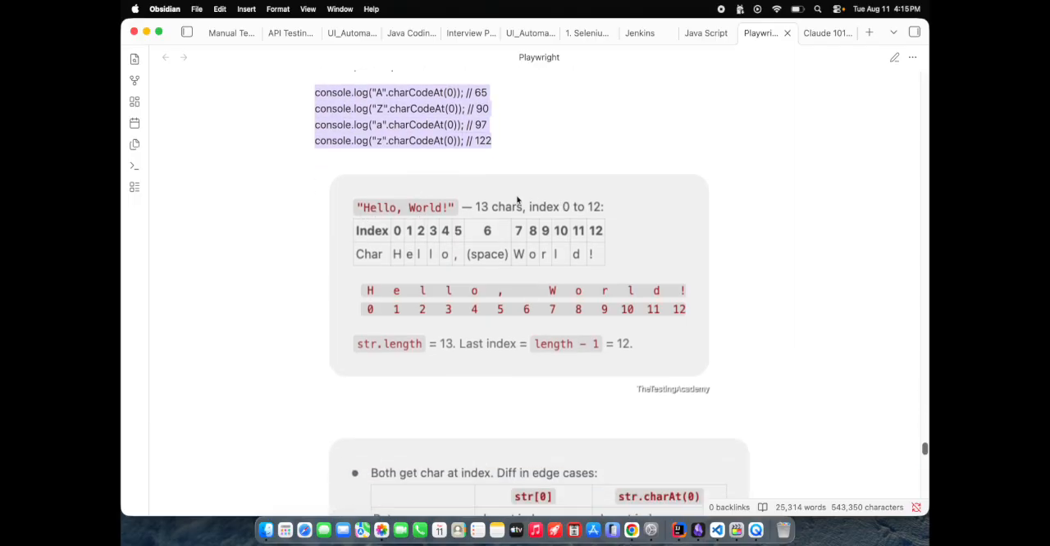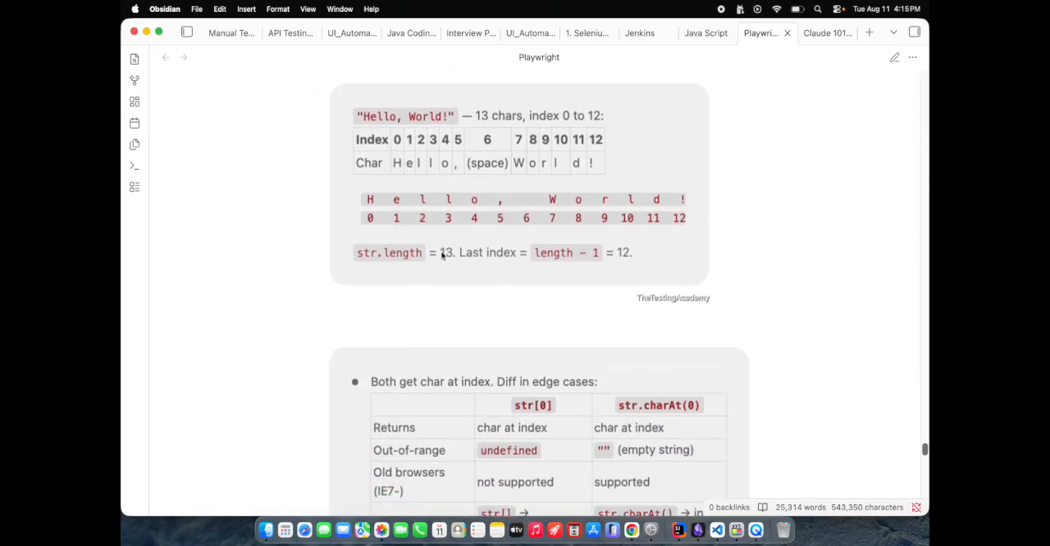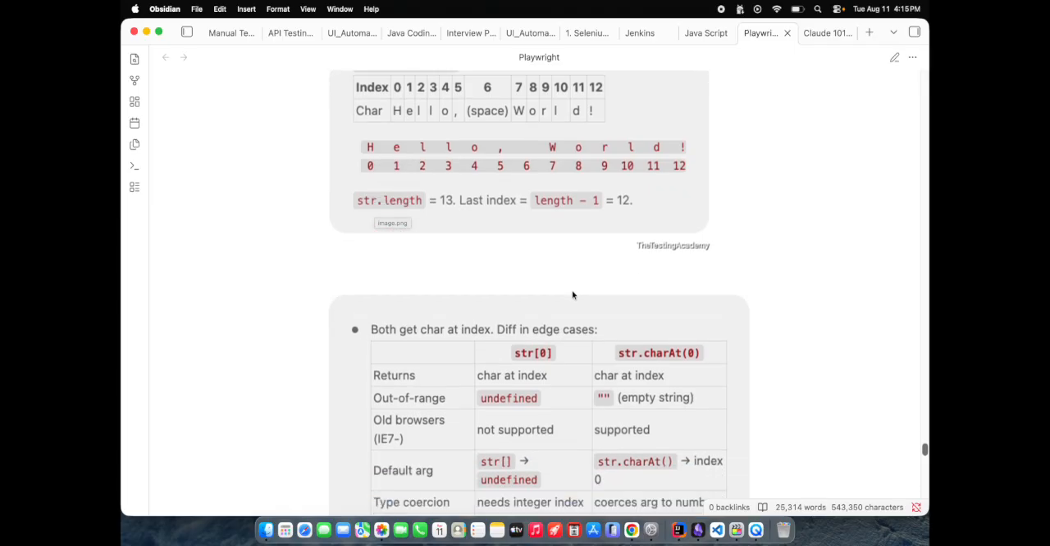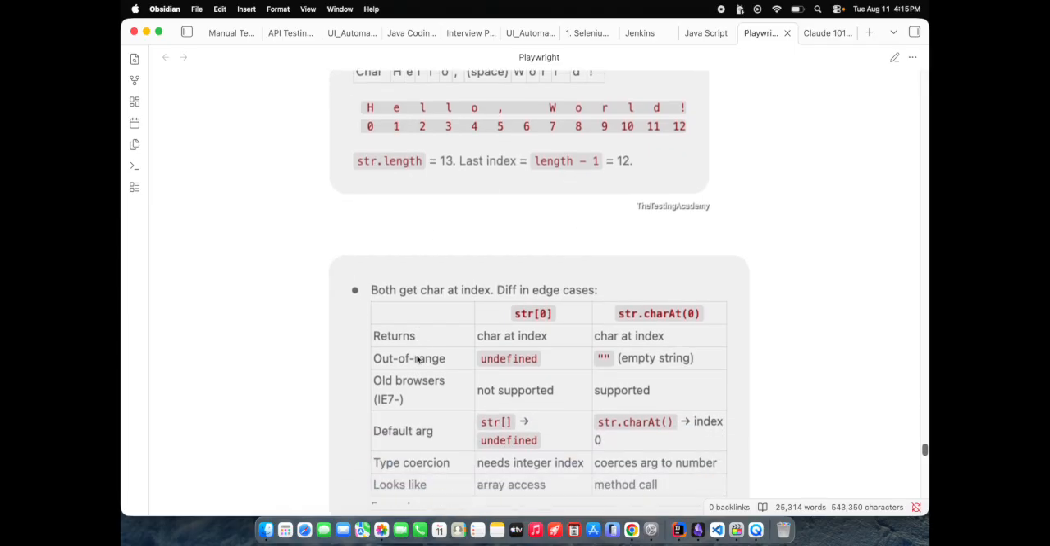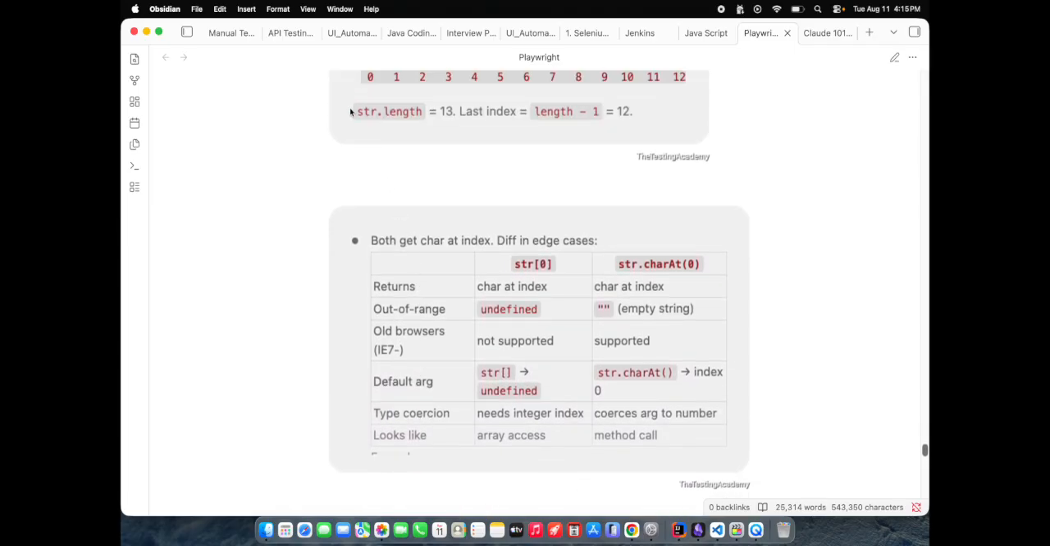And if we have the string hello world, then we have 13 characters, from index 0 to index 12. The length will be 13, but it is starting from 0 to 12. This is how it will be split. Length will be 13, but the last index will be length -1, which is 12.